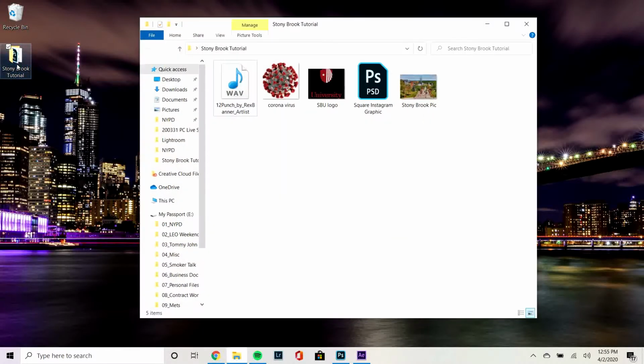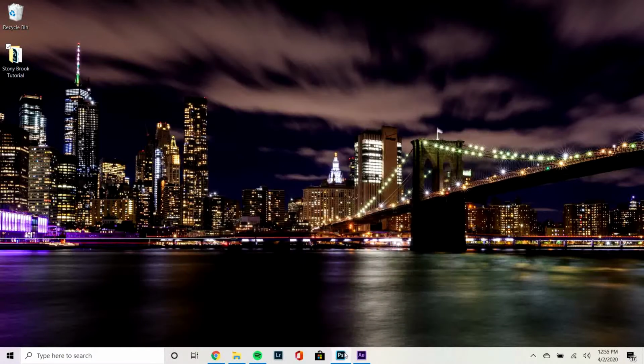So for this example, I sourced a photo of the university, a logo, and a PNG image of the virus. I made my canvas a 1:1 square because I like using that for Instagram. You want to save it as a Photoshop document. There's no need to export your graphic yet because of Adobe's compatibility between programs.